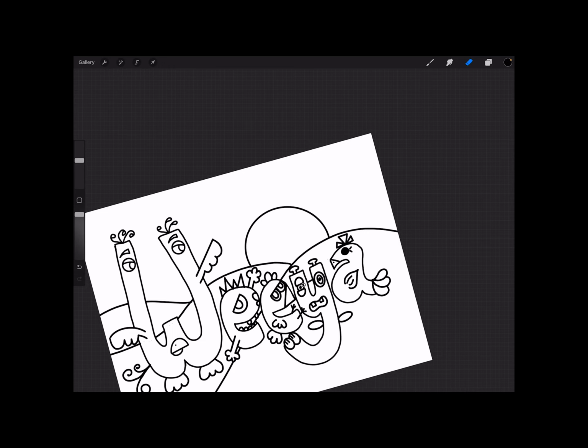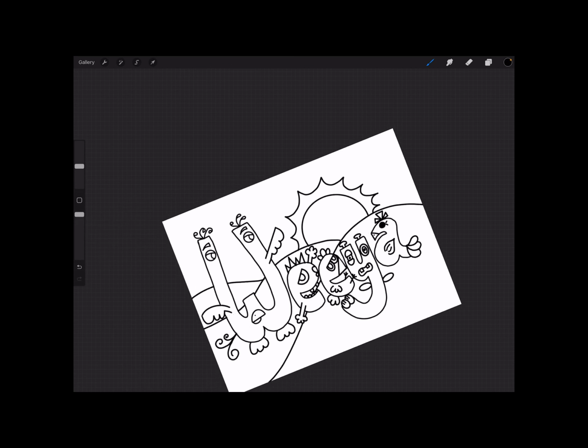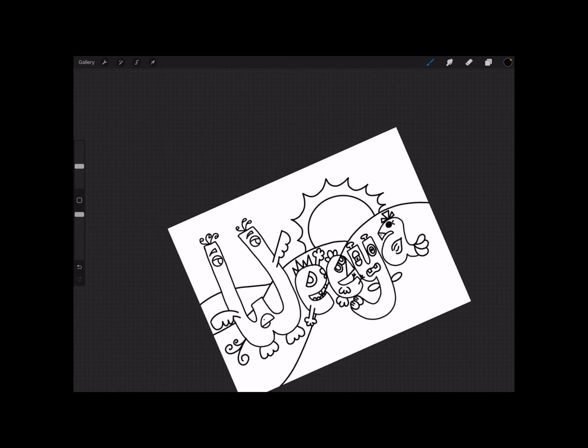Making sure those lines touch though. We want to make sure that those lines are touching right there. Okay, and now I'm going to draw my sun here, making sure my lines are touching. And then I'm going to add a cloud back here.